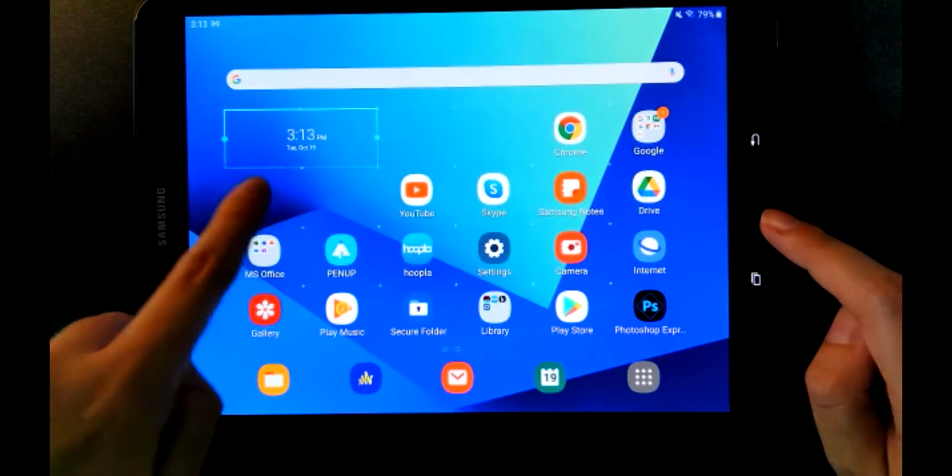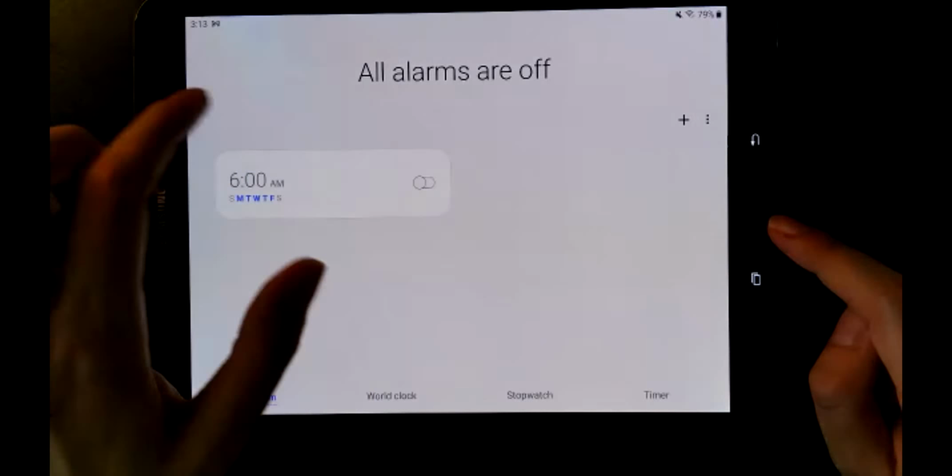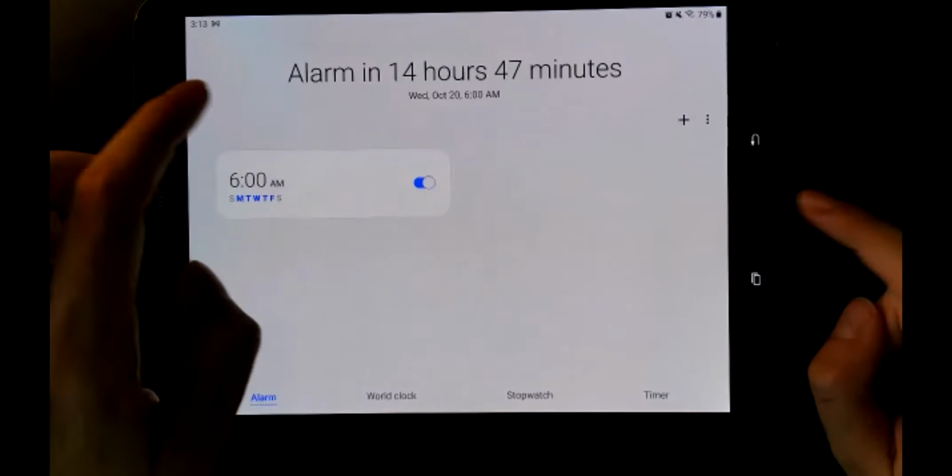There we go. I can turn that on from there if I wanted to.